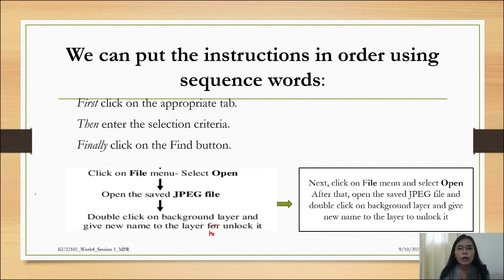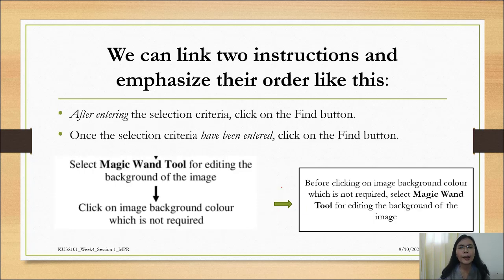Next, click on file menu and select open. After that, open the saved JPEG file and double click on the background layer and give new name to the layer to unlock it. Okay, so I am adding the sequence words before the instructions. And then we can also link two instructions and emphasize the order like this. So you can use before or after to emphasize their order.